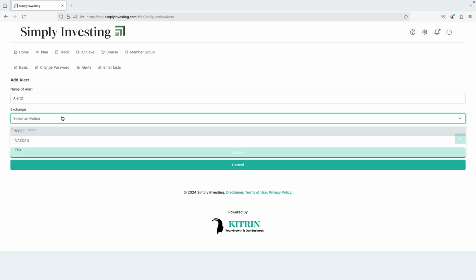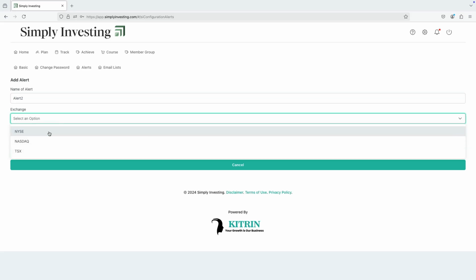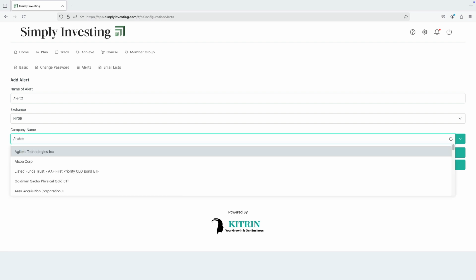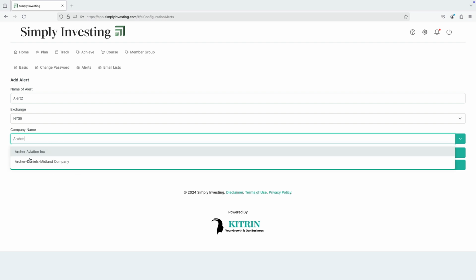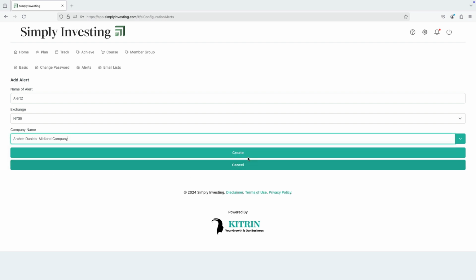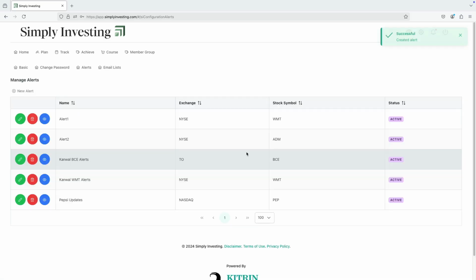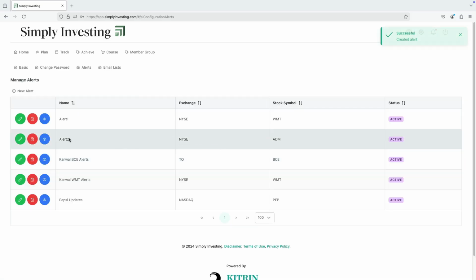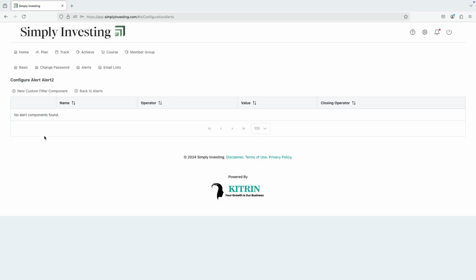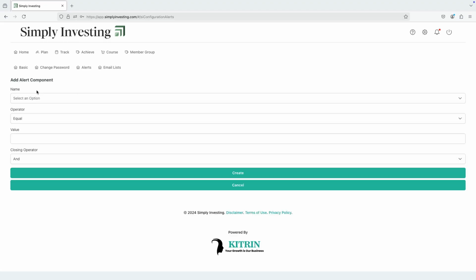And this one is with ADM. That's also trading on the New York Stock Exchange. Okay, I'm going to go ahead and click on the company name. Click on Create. And there's our Alert 2. I'm going to go ahead and click on Configure. So let's add our first custom filter component. So I'm going to click on New.